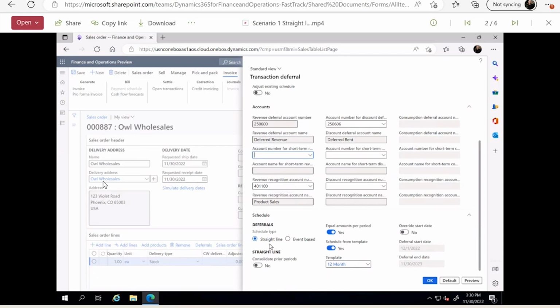In our case, as we mentioned, we're doing a straight line deferral. And then we also mentioned that we're doing this over a period of 12 months. We can consolidate prior periods, so this comes from a parameter setting. In our case, we don't have any prior periods, so it's not going to make a difference in this particular scenario. And we had this template default in based on our setup. We could also just do a non-template and then specify an end date, or override the start date and specify the start and end date. So based on our template here, we're going to end up with a deferral that'll start on 12/1 and then it'll run until 11/30 of 23.